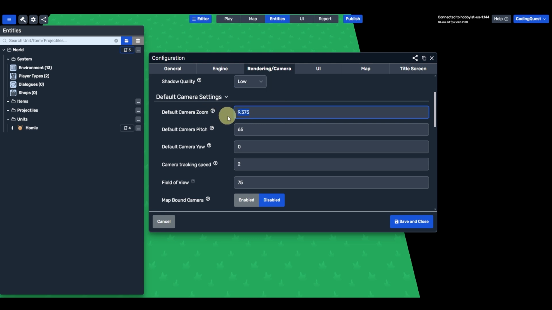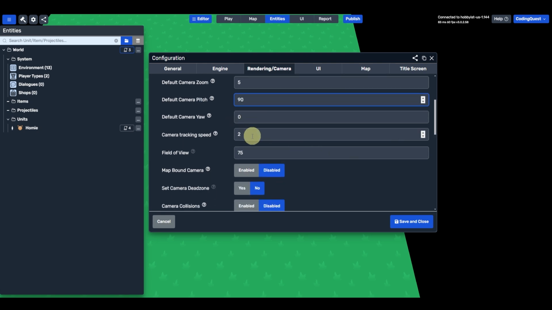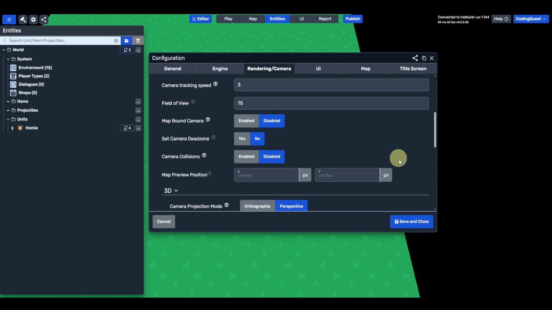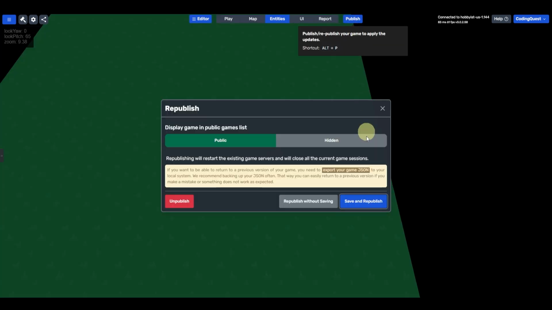Now for the default zoom, we're going to do 5. The pitch is kind of like the angle. So you're more than welcome to look at the description here, but we're going to be doing 90. And then here we're going to do 0, so that's already good. Here we're going to do 3, just to make it a little faster. And that's good. So let's save and close and then publish.